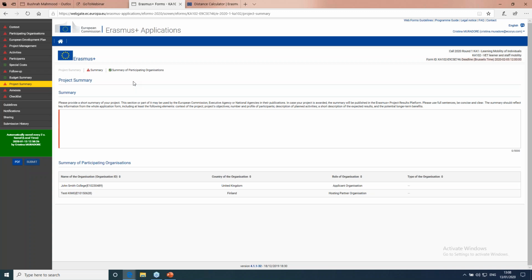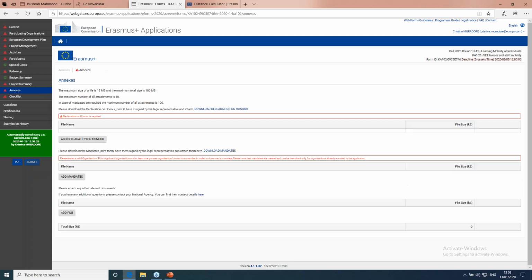Please also use this opportunity to check that all the information on the participating organizations is correct, including applicant, hosting, and consortium partners. If any changes need to be made, these can be done in the participating organization section of the application form. Now on to the Annexes section.